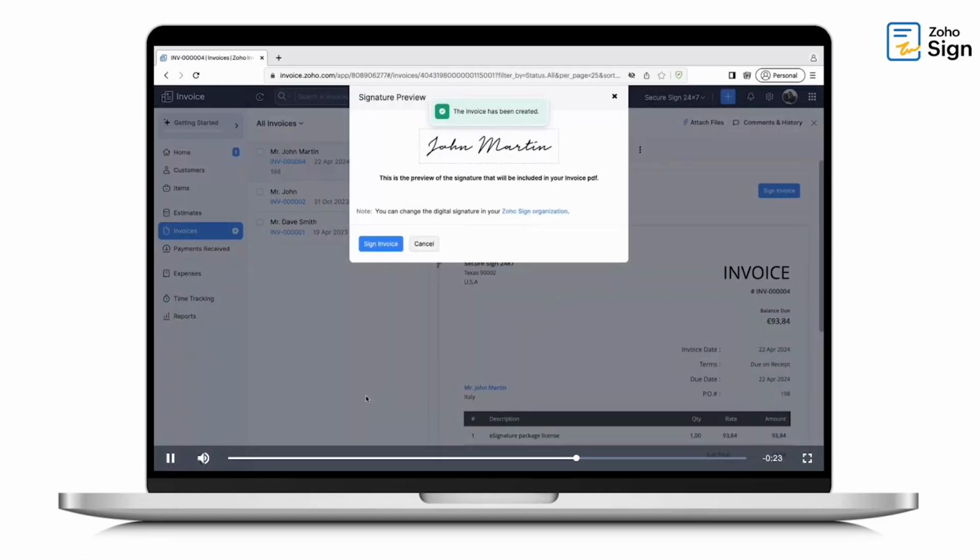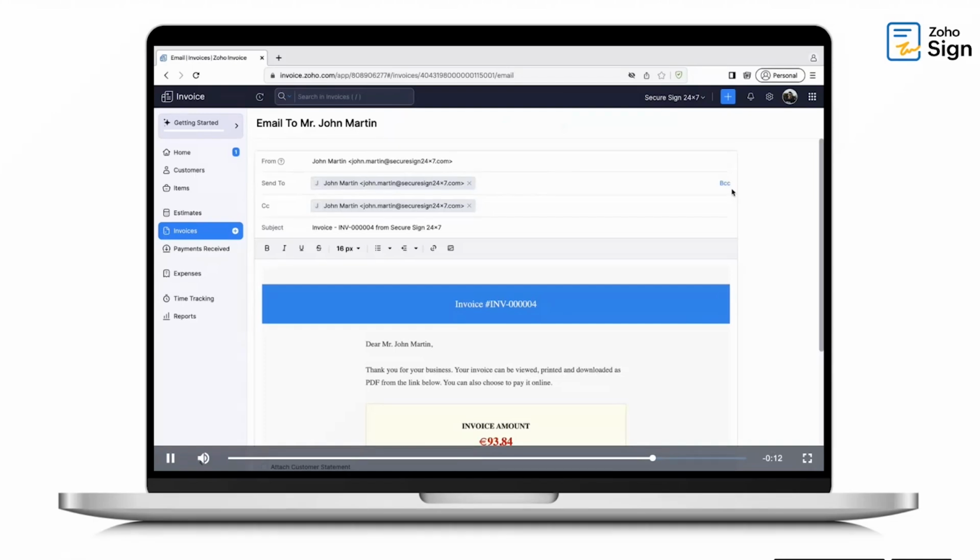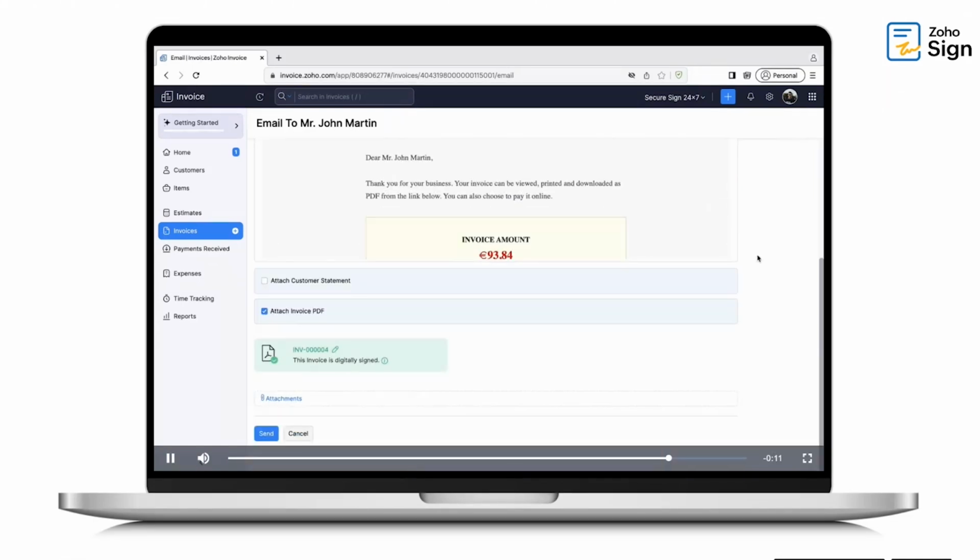Preview your signature and click Sign Invoice. After signing the invoice, verify that your signature has been successfully added and click the Send Invoice button. Review the email message and click Send to send it to the customers.